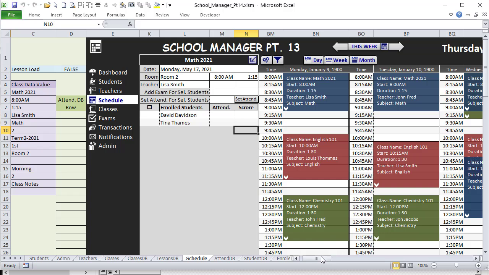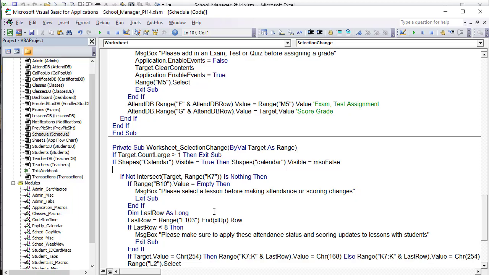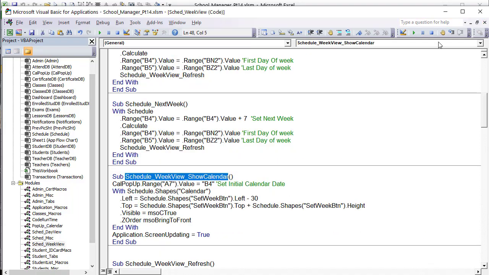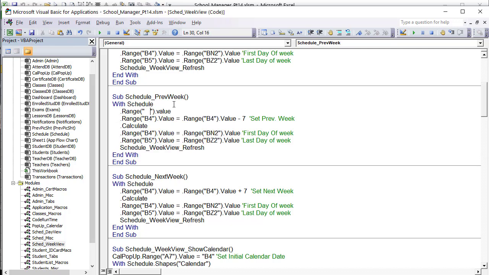Well, what we can do is use B2. B2 is our schedule load. We can turn that to true and back to false to differentiate between the two types of changes to B4. So what we want to do is make an update inside the code. Inside this code, the first thing we want to do is, when we show the calendar, keep this specifically not. But when I make a change to B4 here, or I make a change to B4 here, I don't want anything to happen. So the first thing I'm going to do is set B2 to true and then back to false in this macro, and then do the same thing for the next one.